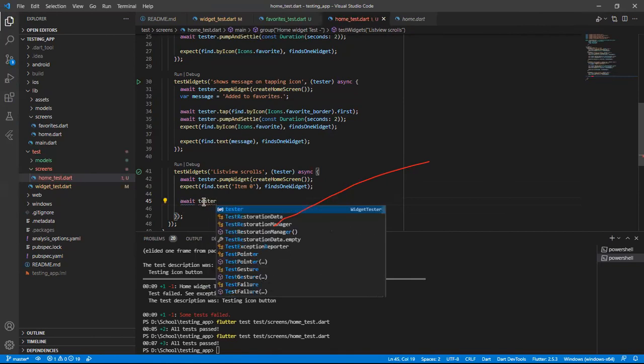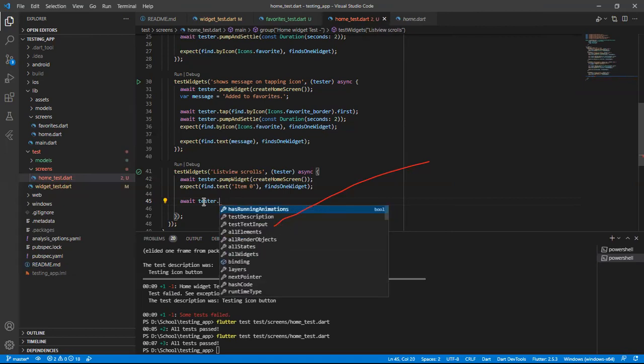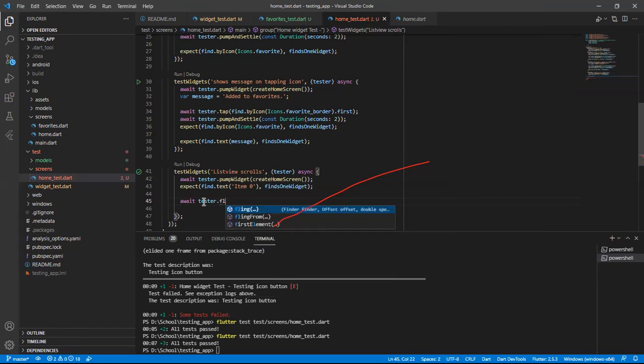The tester function provides a few methods to scroll a widget. There's one called fling, and another one called drag. You can drag from any position to another one, drag until visible, or just drag. But for this scenario, I would prefer we use fling, because with fling we're just going to scroll until item 0 is not seen on the screen. We don't actually need to specify up to where or which position.